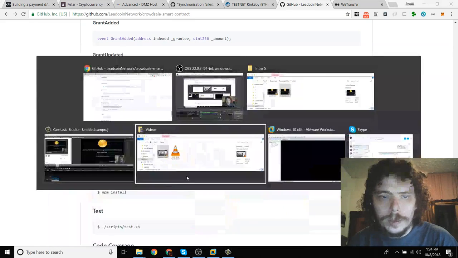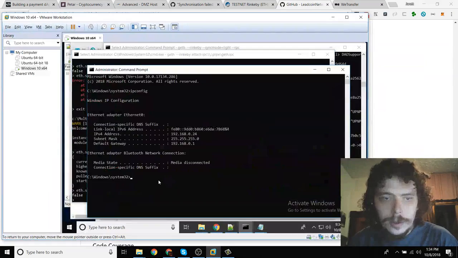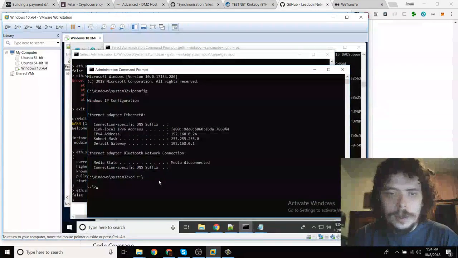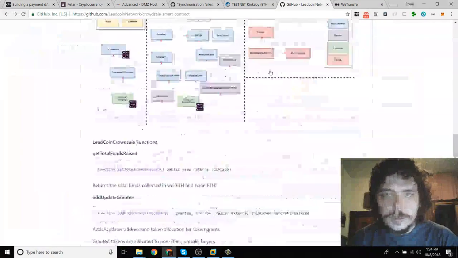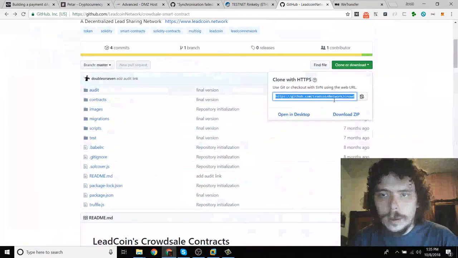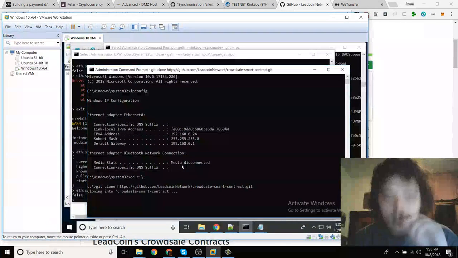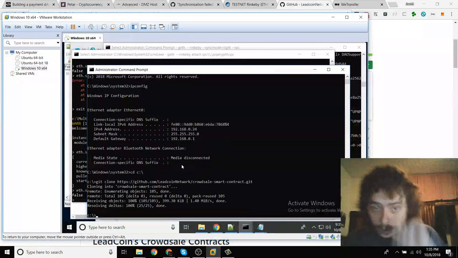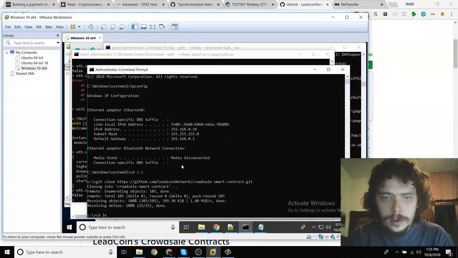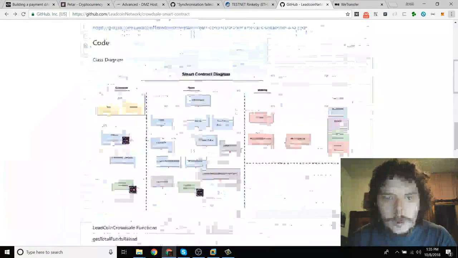Whoops, where's our trusty CDC drive? We need to git clone this. So we'll see if this works. As a good example for us to build our own smart contract, token, and CrowdSale.